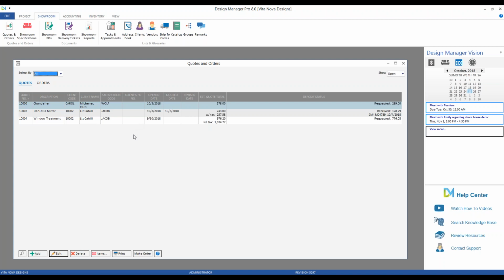purposes. Then we have a variety of dates, including the open date. This is the date that the quote was initially created, followed by and closely associated with the quoted date. This is when we generated and accepted the quote document itself. And then we have the optional revised date, which allows us to indicate to the client at what point most recently the quote has been updated. We can see all the quote totals, the estimated quote total, optionally including sales tax if applicable. And then our final column is the deposit status, where we can see either the requested deposit amount, or if it's been received, the amount received, client's check number or payment method, date, etc.